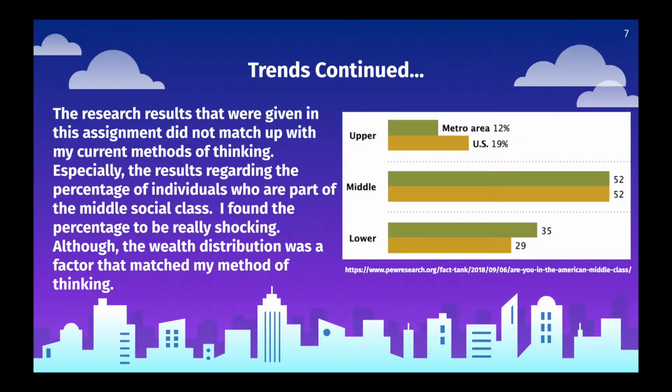Trends continue. The research results that were given in this assignment did not match up with my current methods of thinking, especially the results regarding the percentage of individuals who are part of the middle social class. I found the percentage to be really shocking, although the wealth distribution was a factor that matched my method of thinking, as seen in the picture to the right.